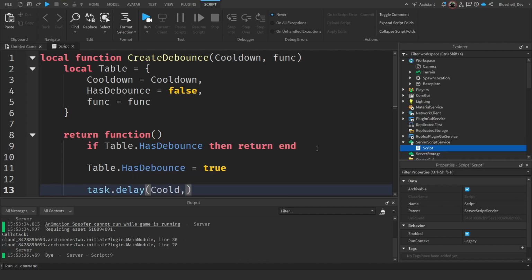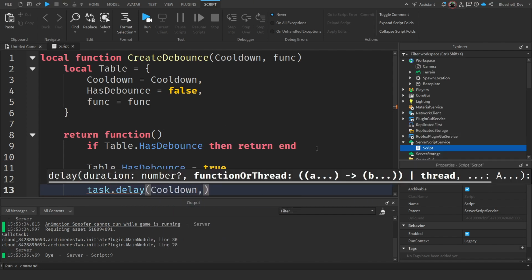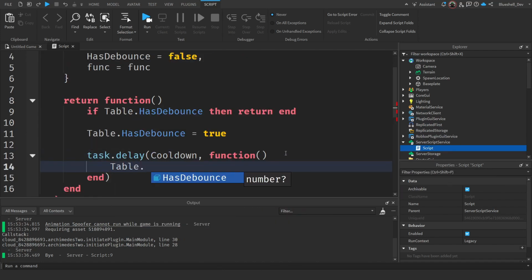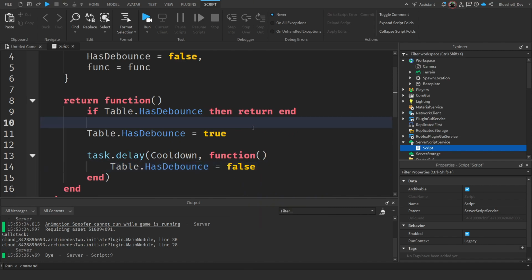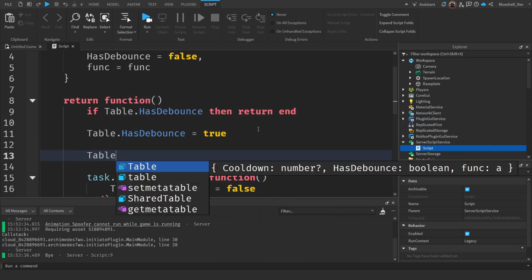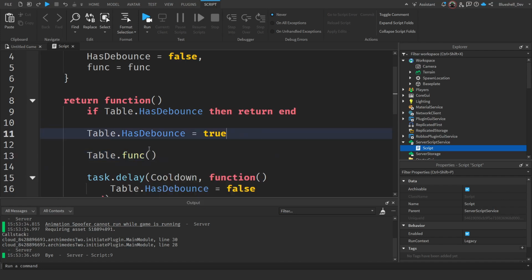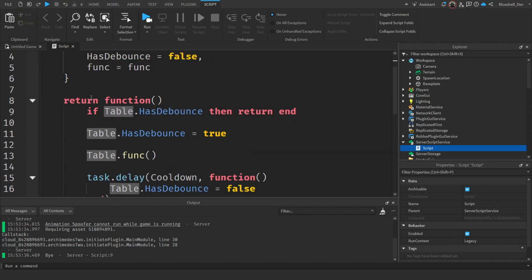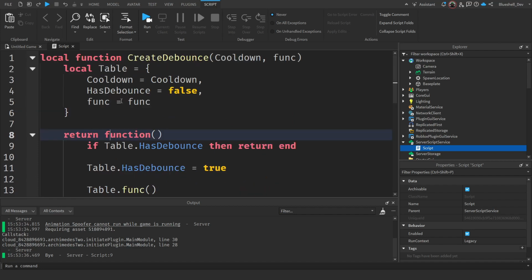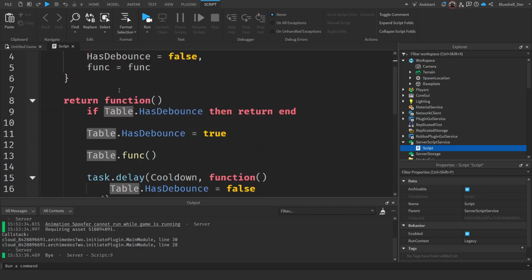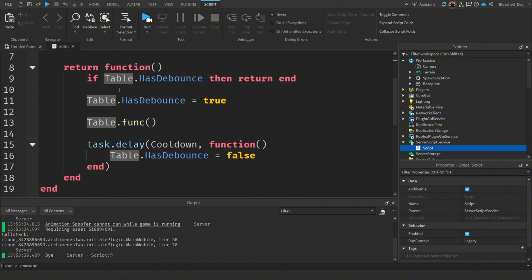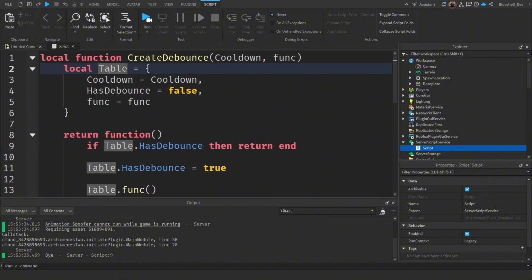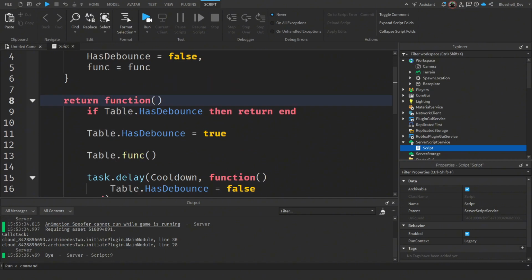And then we'll delay, and we'll then say table.hasDebounce equals false. So right here, this is where you want to call your function. So you might be wondering why I use a table. Originally I was going to return the table, but I decided that returning tables or new table methods might be a little bit too complex for newer scripters. So right here we'll just return a function.